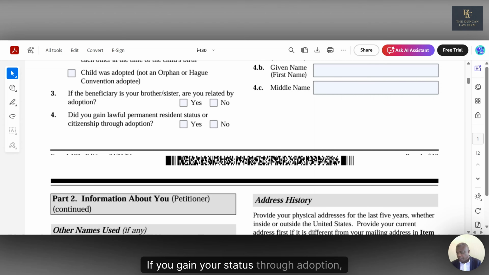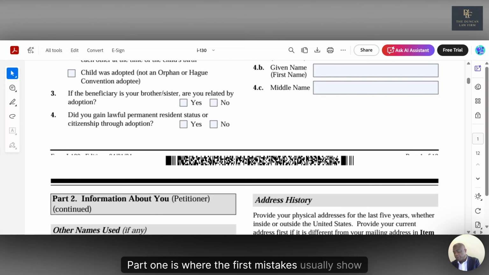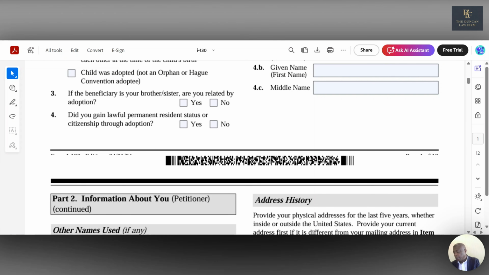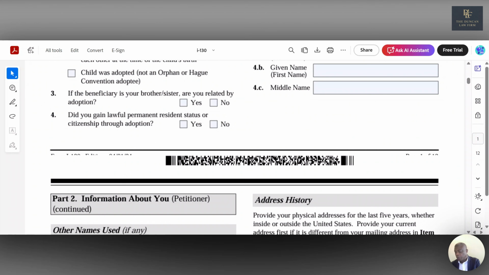If you gain your status through adoption, you generally cannot file an I-130 for your biological parents. The law draws the line here. For most people, the answer is no, and you move on. That's part 1, 4 questions. And I can tell you from experience, part 1 is where the first mistakes usually show up. Someone chooses 2 boxes or checks the wrong relationship or answers question 2 when they're filing for a spouse.